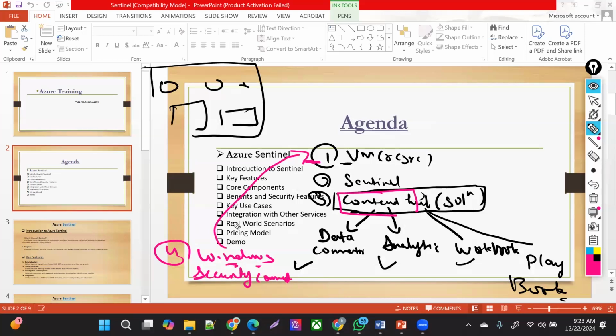At the same time, I created a data collection rule, so that this VM can send the logs to my Sentinel workspace. Now the Windows security event got connected.